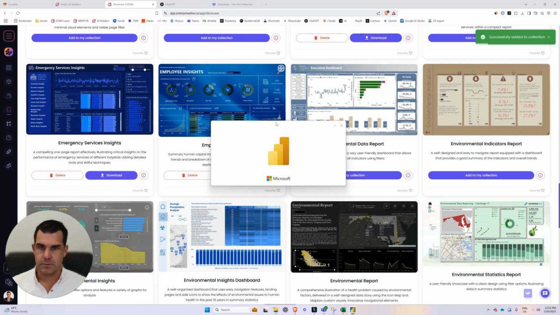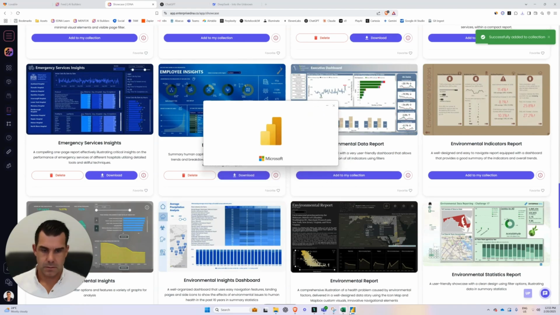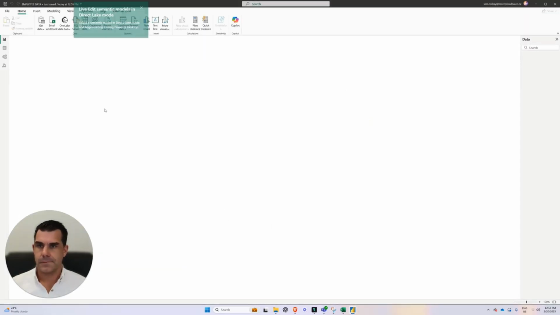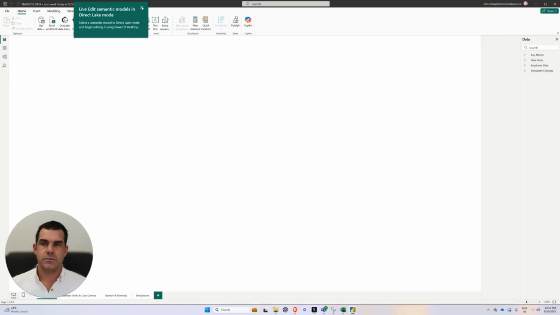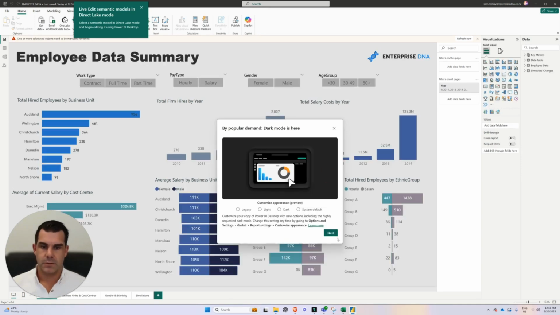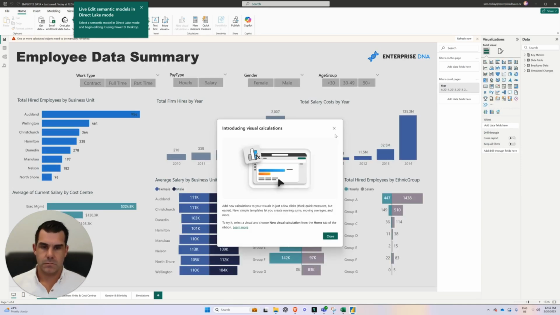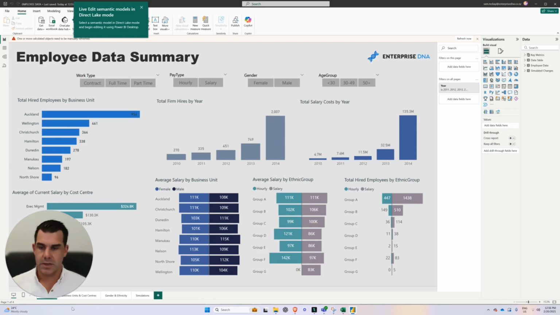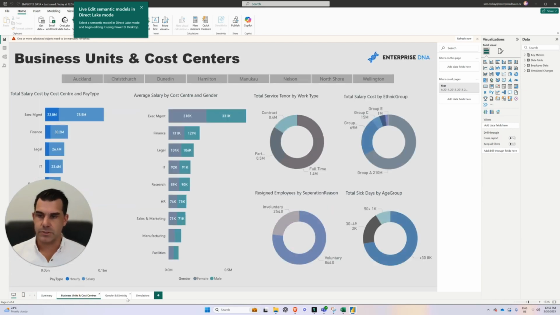So we'll just wait till this opens up, and then what we're going to do is save it as a PBIP file, a project file. And then we can do amazing stuff, absolutely amazing stuff. Whatever AI model we use can make a huge difference to everything that we're doing, right?